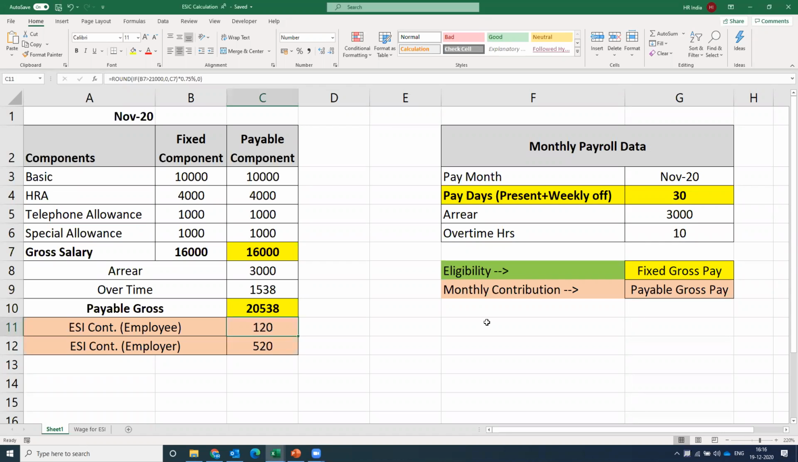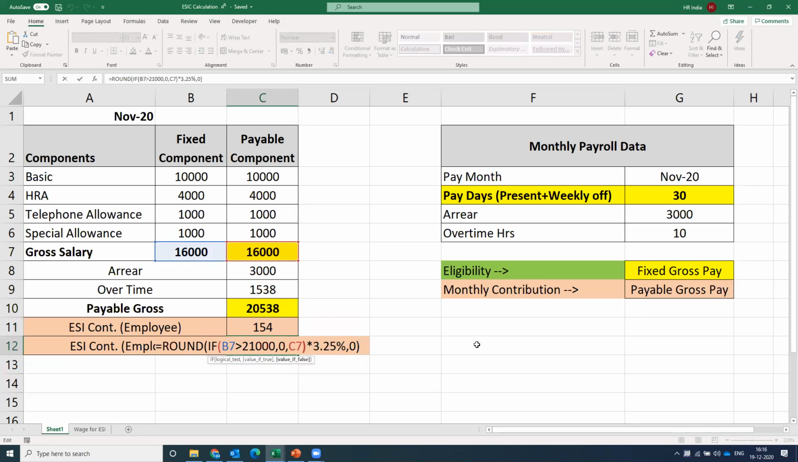Now this time the calculation would be that we'll first check the eligibility on the fixed component and then we'll calculate on the payable gross, which is C10. So we just need to make it C10, enter, and here also we will just change the cell to C10, enter. So now the calculation will be done on the payable gross of the employee. Okay, so these are the cases that we need to always consider whenever we are calculating ESIC in the monthly payroll sheet. All right, I hope.